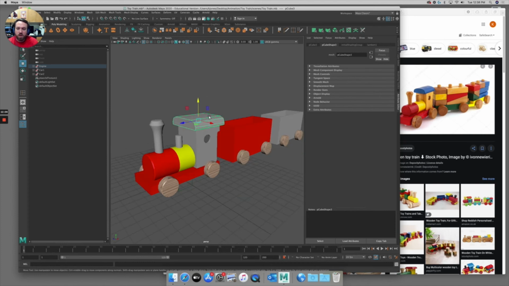So your challenge is to add materials to the rest of the objects in the scene. So go pause the video, go do that, and come back and check out how I did mine.